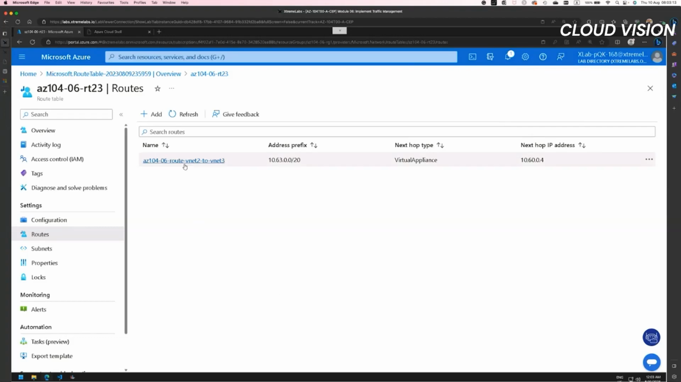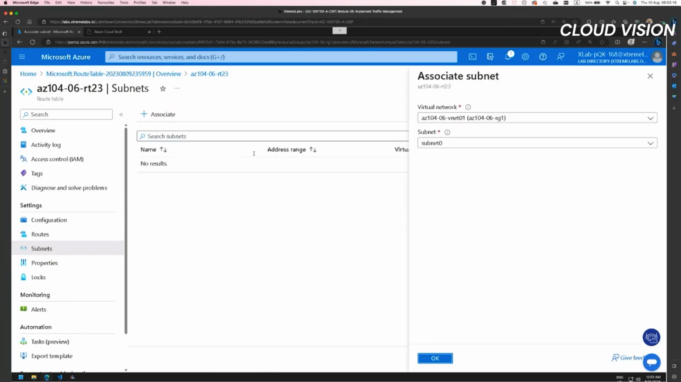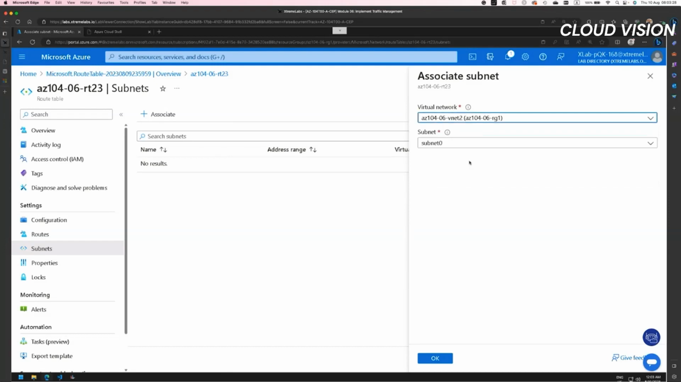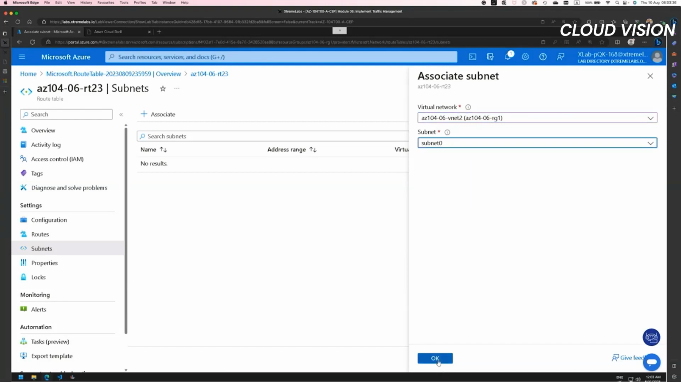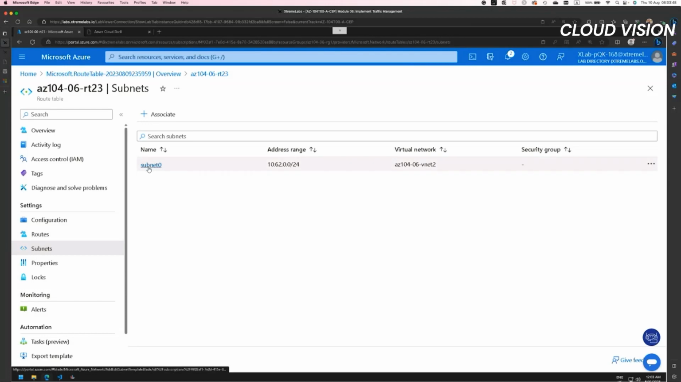Okay, so now we added the route. We're going to go and add a subnet as well. So let's associate a subnet. So within this one, in associate, we're going to have VNet2 because this is what we are targeting, and leave the subnet name to 0. It's okay. So now what we have done, we added a route. We also then added a subnetting.